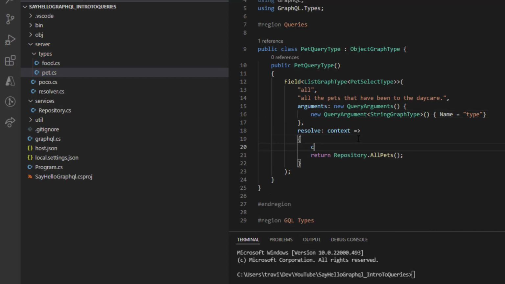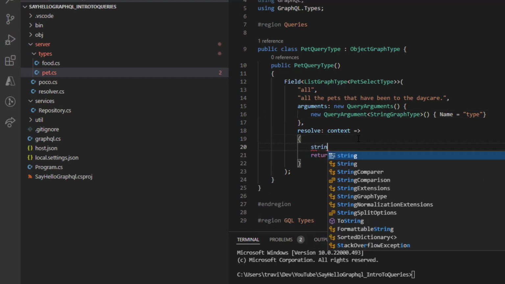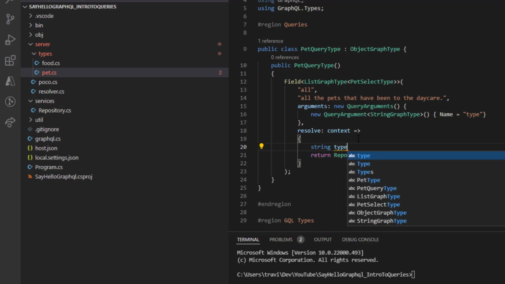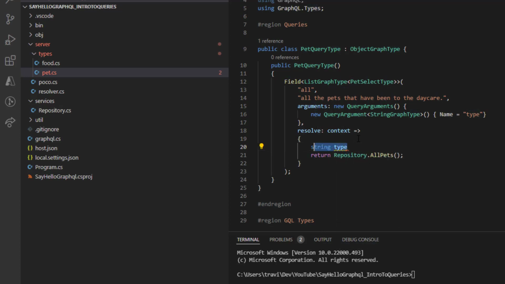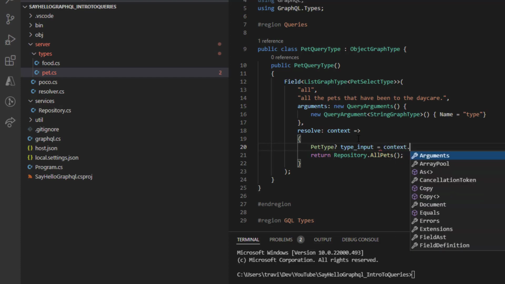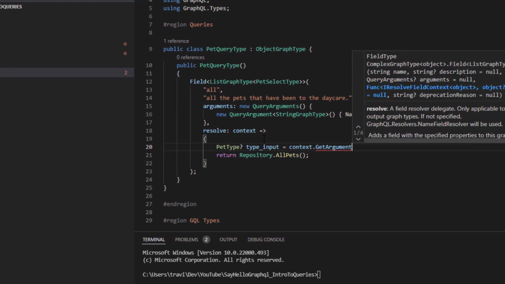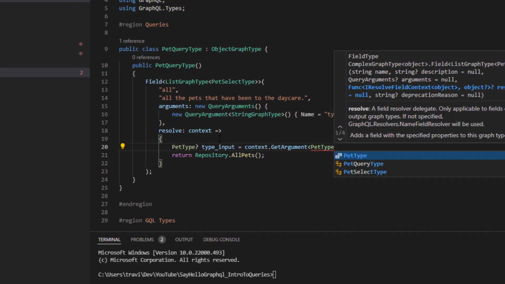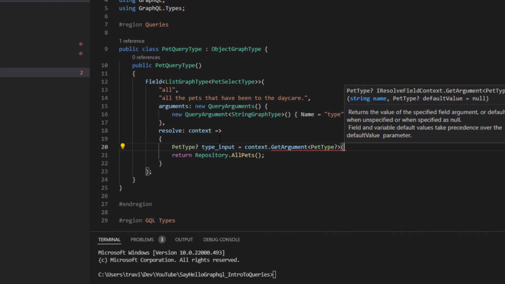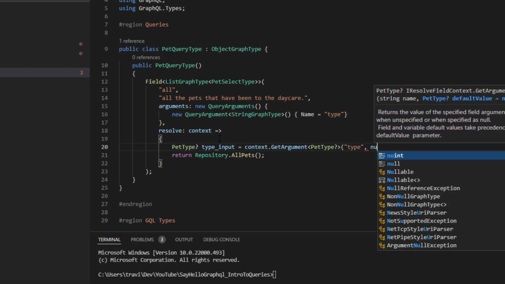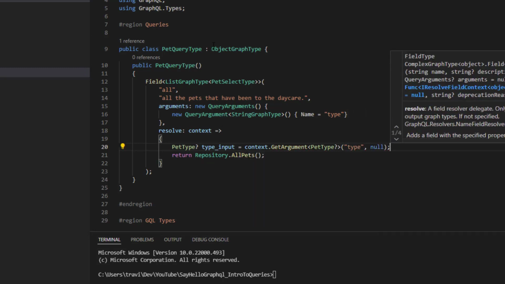Then inside of here, we're going to go string type. And actually, why don't we use our pet enum? So we're going to go pet type nullable, and we're going to call it type input, equal to context.getArgument pet type question mark, and then type is the argument we want to get, and we want to return null if you don't get anything.